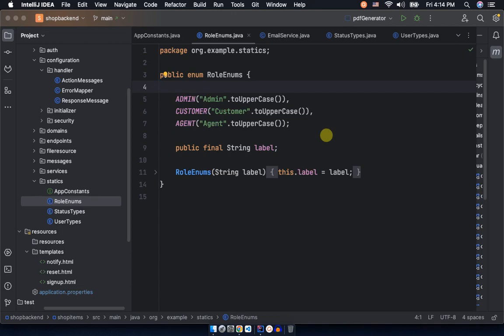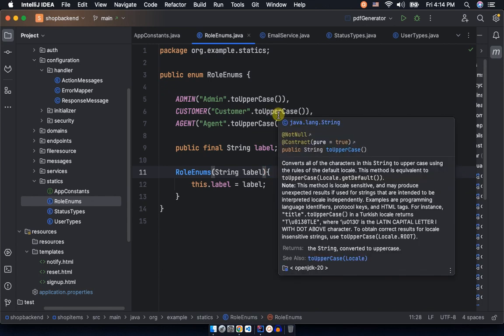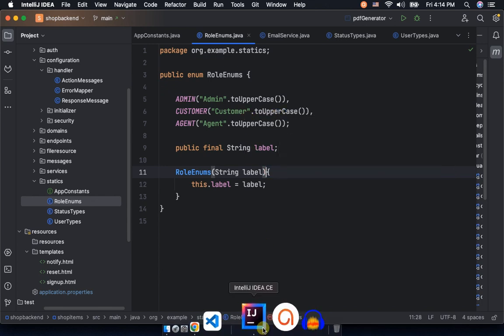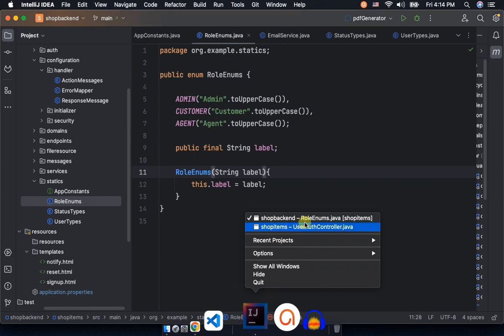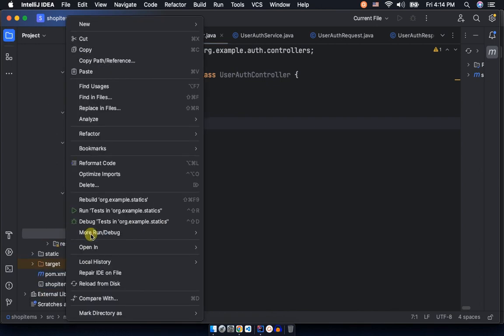Okay, so before we go any further, let's look at our role enums, because we have roles in our platform. Every user has a role. So now that every user has a role, we have to provide role types or roles under the statics.